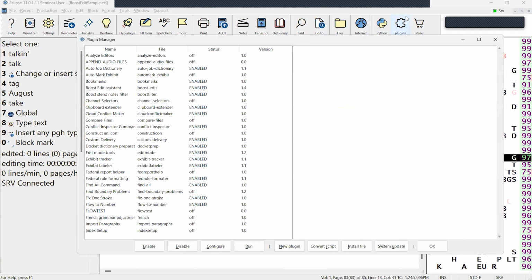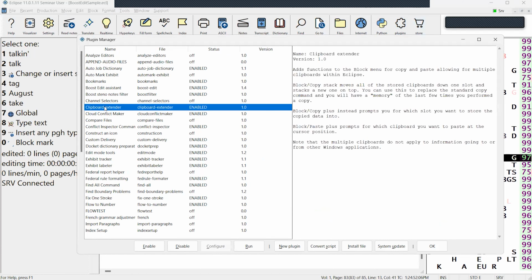So let me go look at this. Okay, Clipboard Extender. I have the Clipboard Extender. Let's look at the documentation to see what it does. That's the first place you should always go with a plugin, is click on it and see what the documentation here tells you.